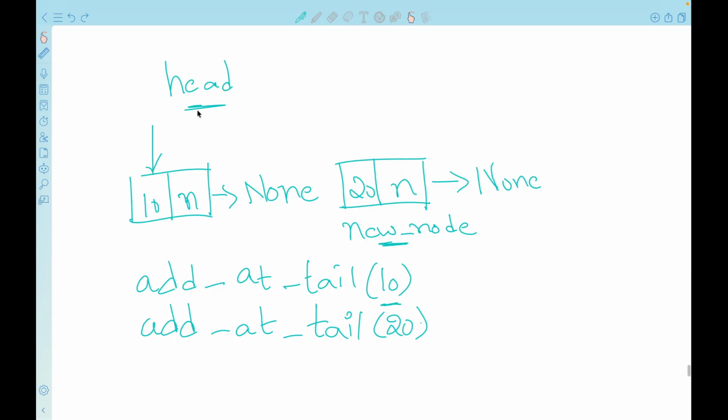I'll explain now. Initially, we should copy the head address into a temporary variable. This is the step you are going to observe in each and every method, in each and every program of linked list. So initially we'll collect the head address into the temp, and we check whether temp next is pointing to None or not. Yes, it is pointing to None. If it is pointing to None, we stop traversing.